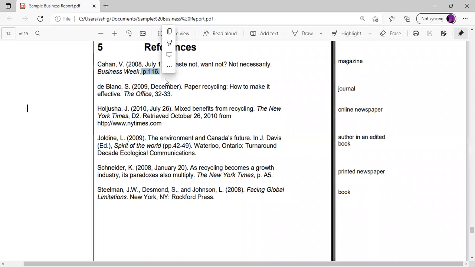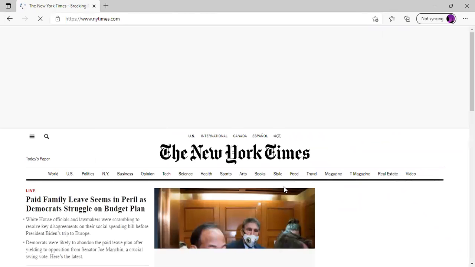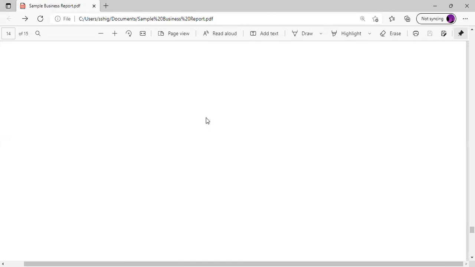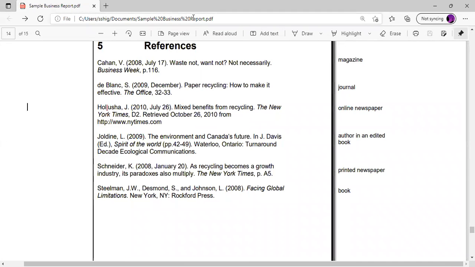You include the page number for some types of sources, but not all. For instance, online sources have no page numbers. Oh goodness, I knew that was gonna happen. I'm sorry, I clicked the link, so it took me to the text. Online sources have no page numbers, so naturally there is no page number included in the text of the essay.